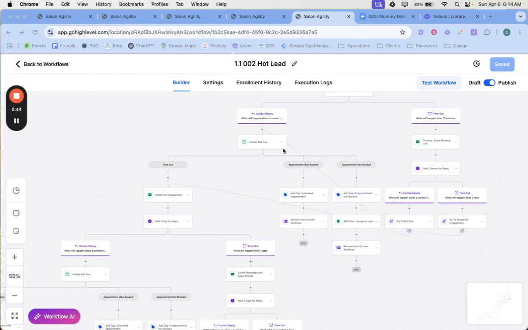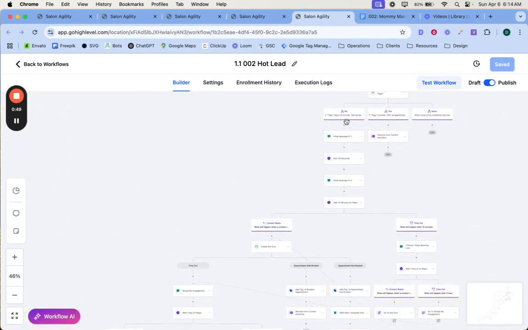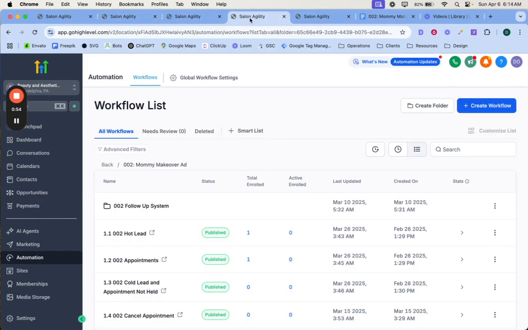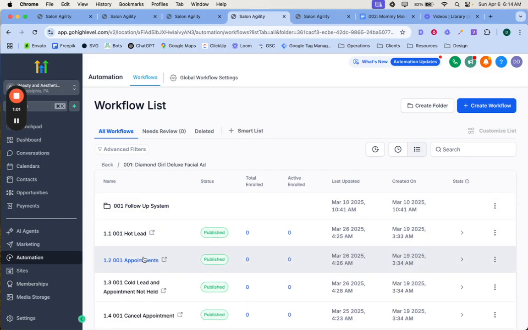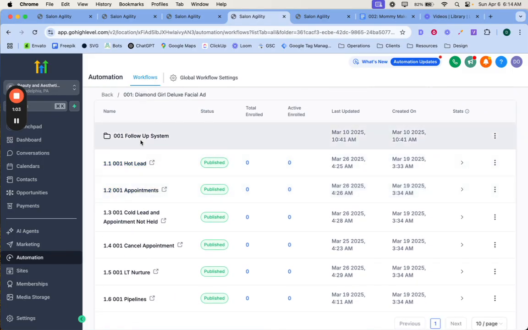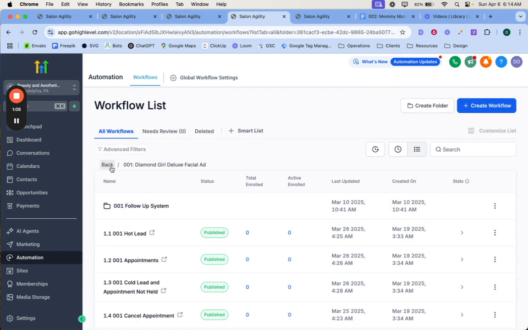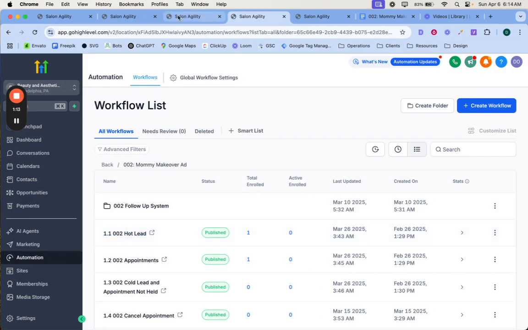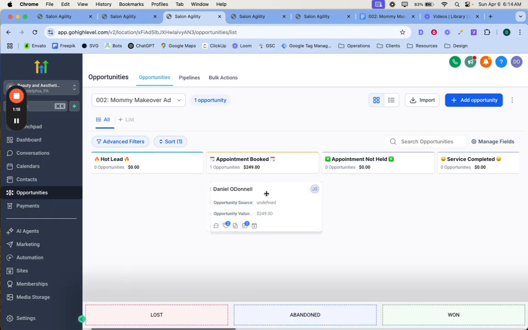So before we get into the flow, okay, here's one of the main workflows. There's different workflow sets for each one. Each offer has its own workflow set, and each offer also has its own follow-up system, but we'll get into all that. Right now, we're just going to be looking at 002 because that's the one I happen to have a dummy lead in the pipeline for.